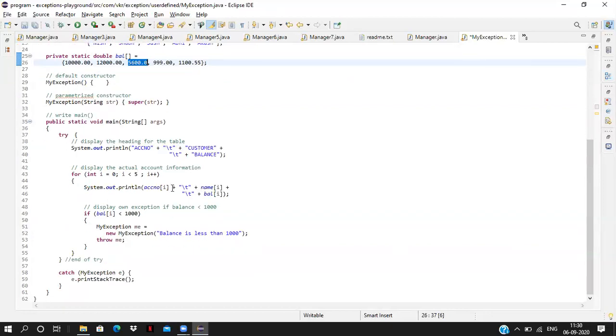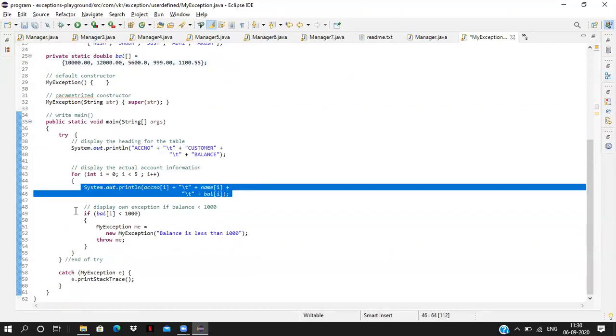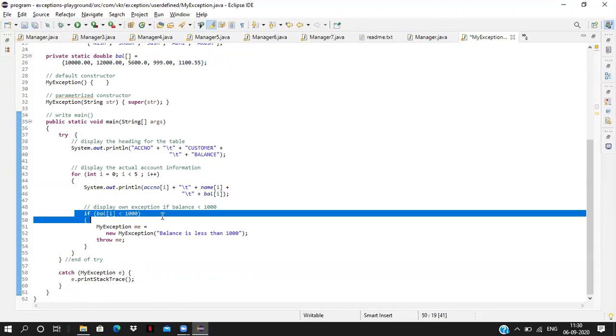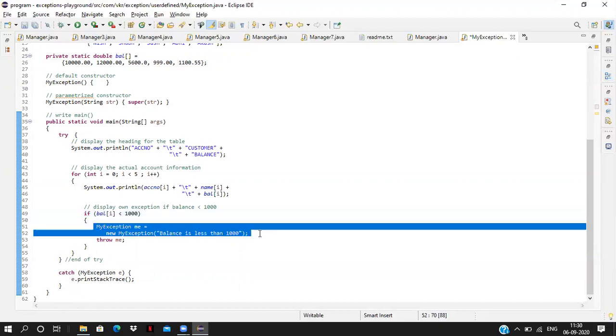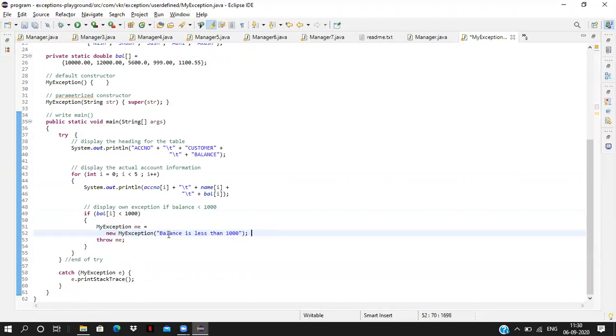While printing the values, we are just checking the condition. If balance is less than 1000, I want to raise an exception. How to raise an exception? Create an object of the exception class: MyException me = new MyException. So when balance is less than 1000, we are using the keyword throw me. Then it will raise the exception over here. If balance is less than 1000, it will throw the exception. It will stop executing there.